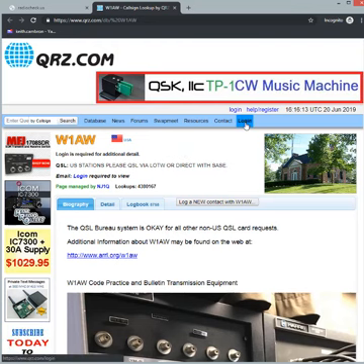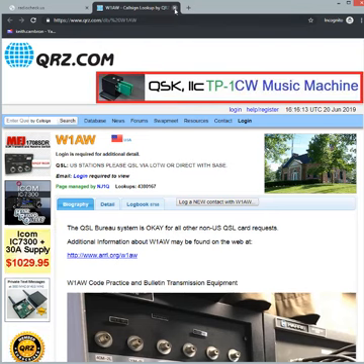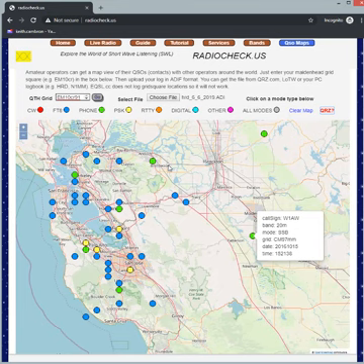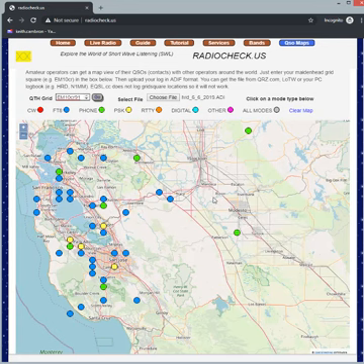I haven't logged into QRZ. If I had logged in, then I would get a little more detail, but that's the QRZ page. I'm going to close that page and go back to the map. And that in essence is how you use the QSO mapping function of radiocheck.us.